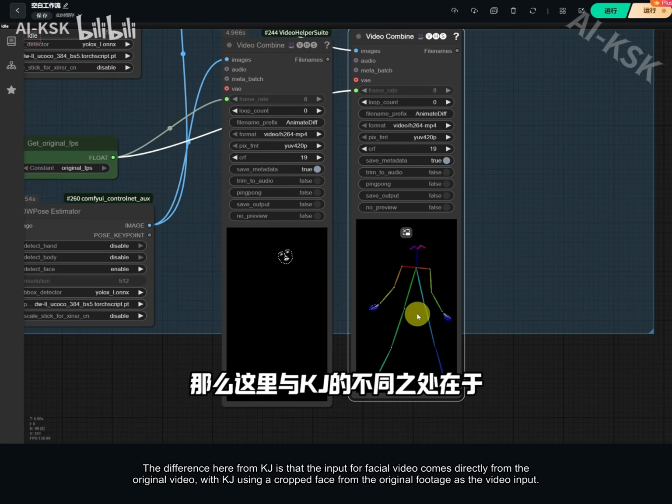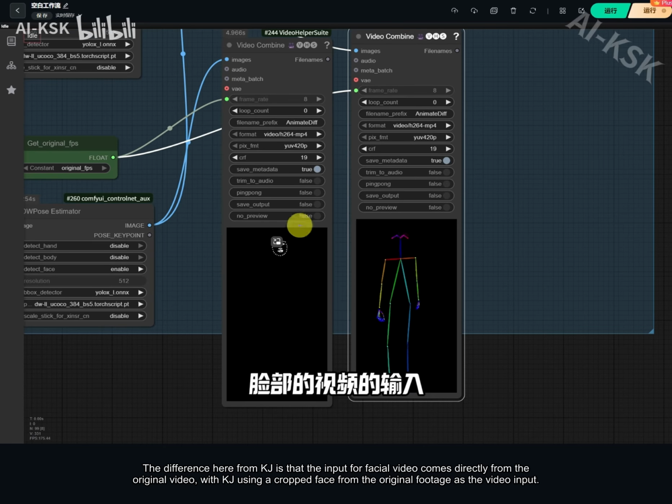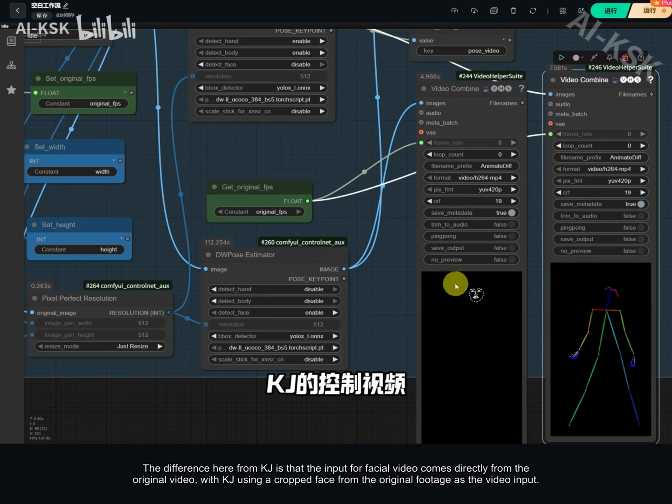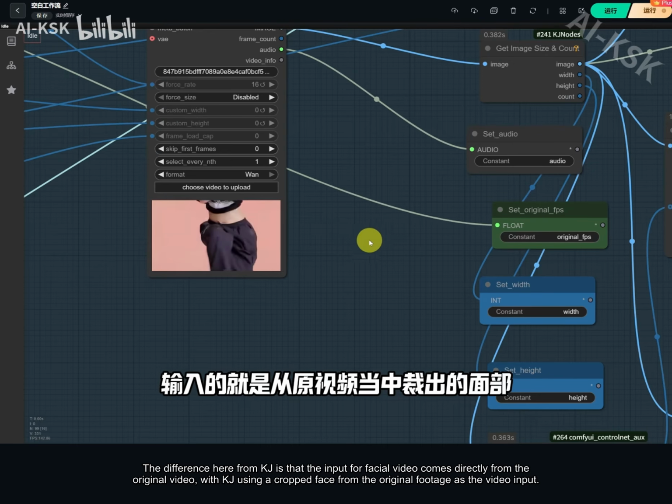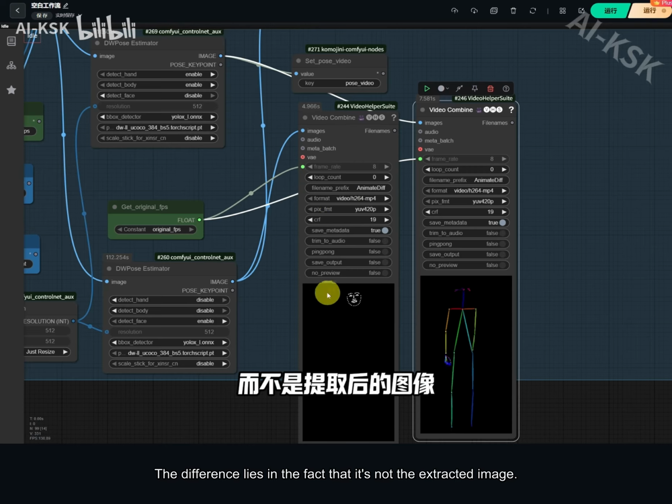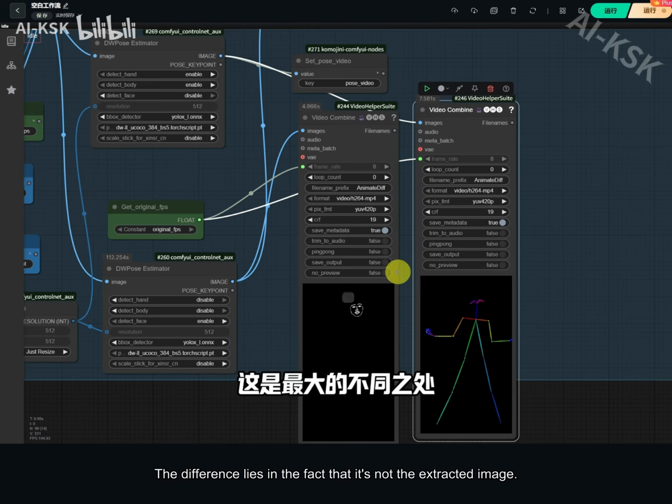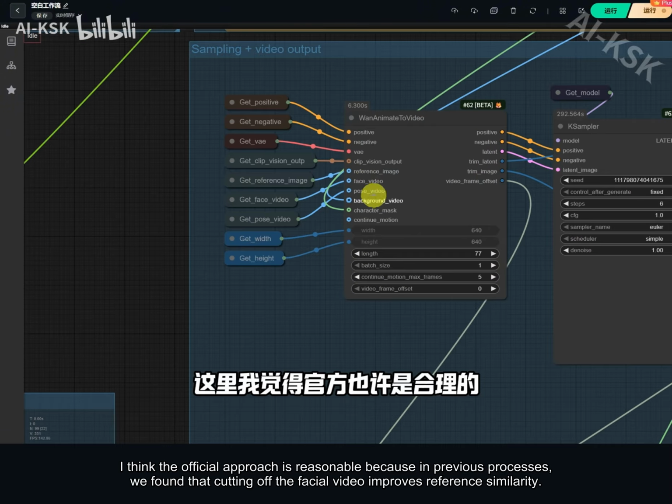So here, the difference from KJ is that the input for facial video comes directly from the original video, with KJ using a cropped face from the original footage as the video input. The difference lies in the fact that it's not the extracted image. I think the official approach is reasonable because in previous processes, we found that cutting off the facial video improves reference similarity.